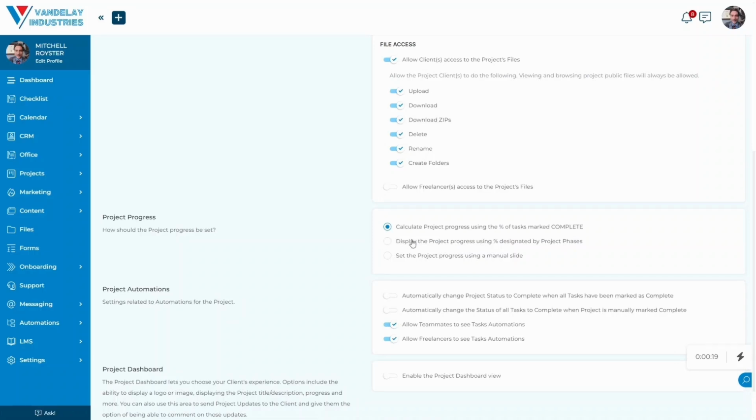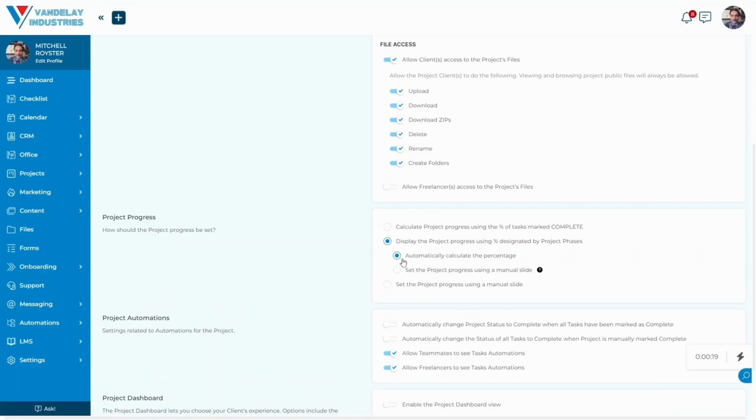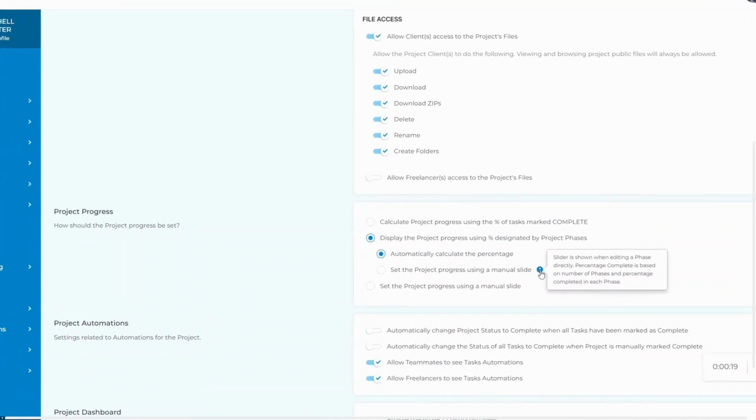When we choose to display the project progress using a percentage designated by project phases, we see a couple of options here. We can automatically calculate this percentage, or we can set the project progress using a manual slide. And we see here, a slider is shown when editing a phase directly. Percentage complete is based on the number of phases and percentage complete in each phase.